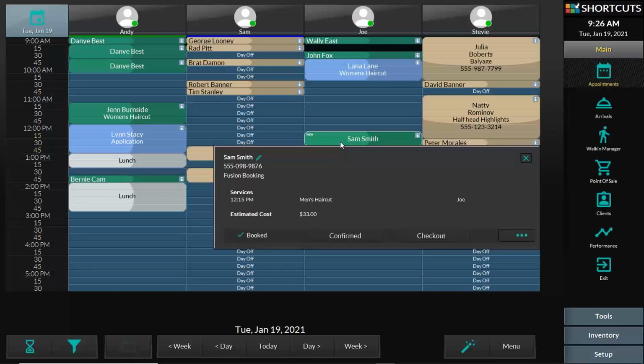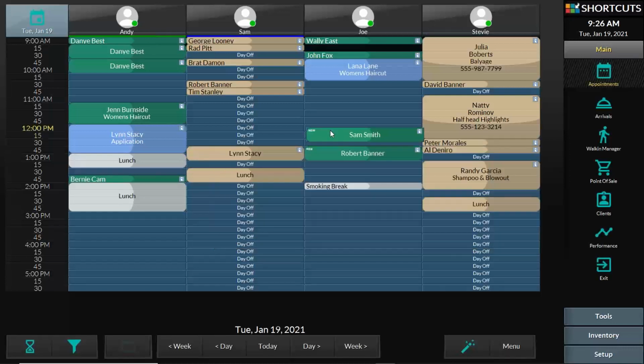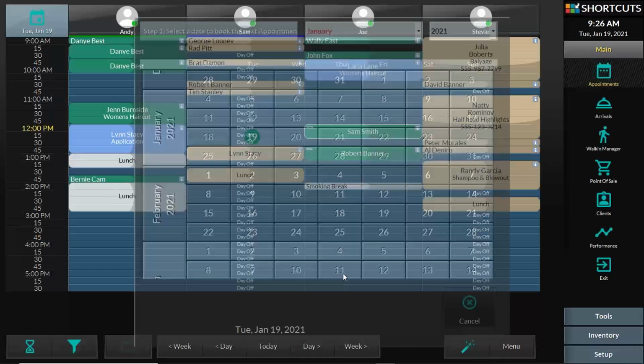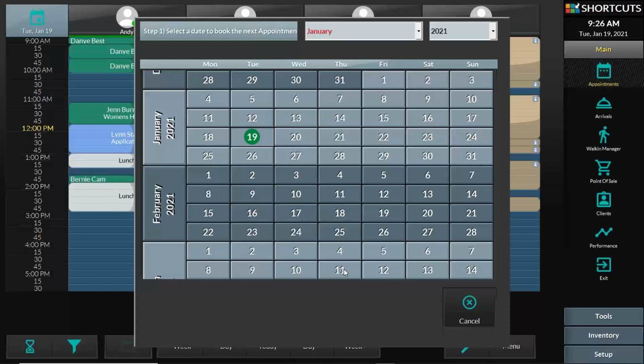So Sam is a regular customer and he likes to get his haircut every Tuesday at about 12 o'clock. So what I'm going to do is right-click on Sam's appointment and set a recur. It's very easy to repeat appointments in Shortcuts. You only need two things. You need to tell Shortcuts when his next visit is and for how long he wants to repeat the visit. So Sam comes in every 3 weeks for a haircut.